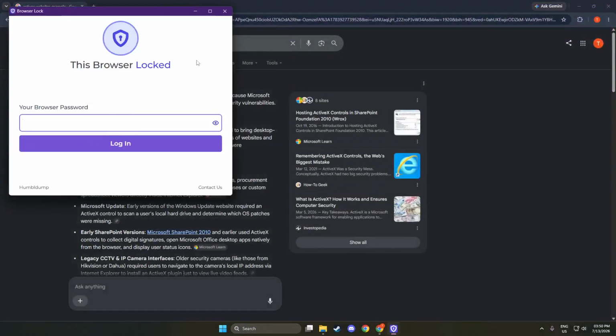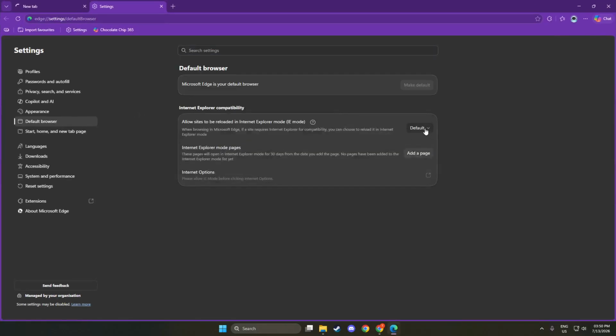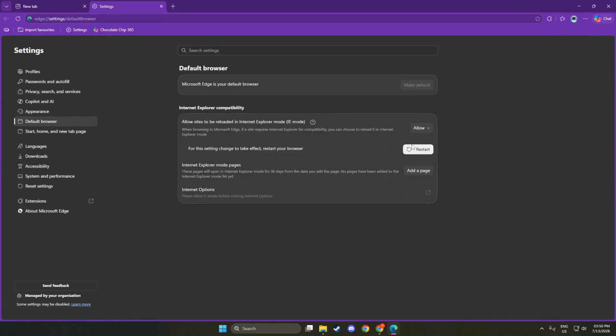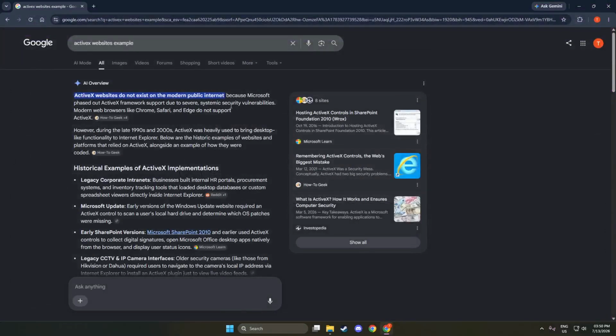In summary, today you learned how to enable ActiveX in Microsoft Edge by opening the browser, accessing the default browser settings, allowing sites to reload in Internet Explorer mode, and restarting Edge. Each of these steps is vital for ensuring your browser can handle ActiveX controls effectively.